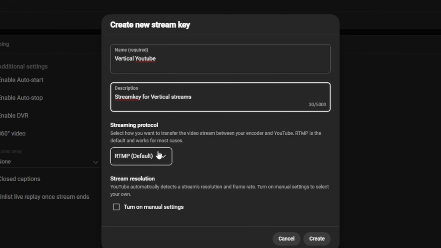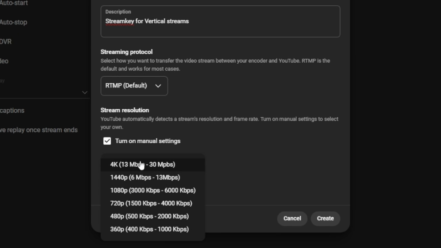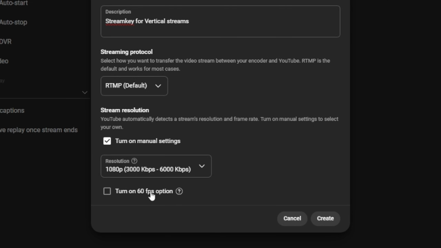We'll use RTMP as the protocol, and then stream resolution. I turn on manual settings. And then from here, you can pick whatever you want. Most of you are going to do 1080p, and it says 3,000 to 6,000. I like to go on the upper end for higher quality, so I'll either do 6,000, or maybe even pump it higher than that. And then turn on the 60 FPS option, so that you have a clean, crisp, smooth stream. And then you hit create.